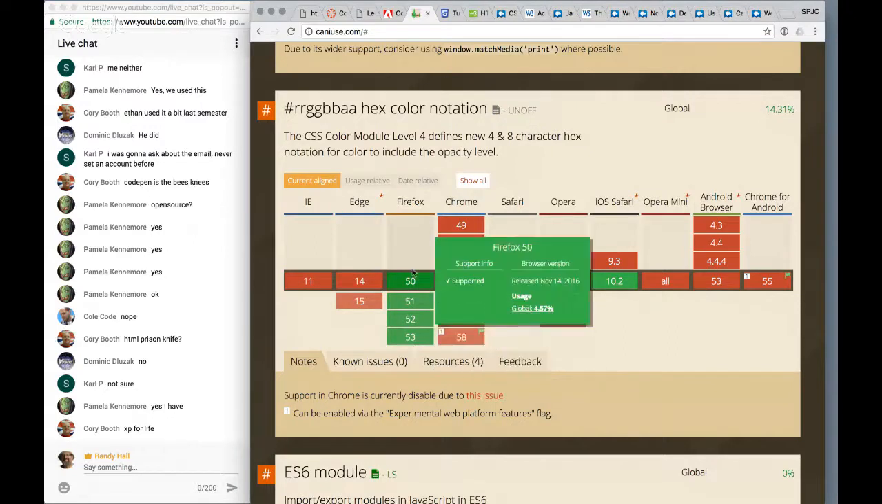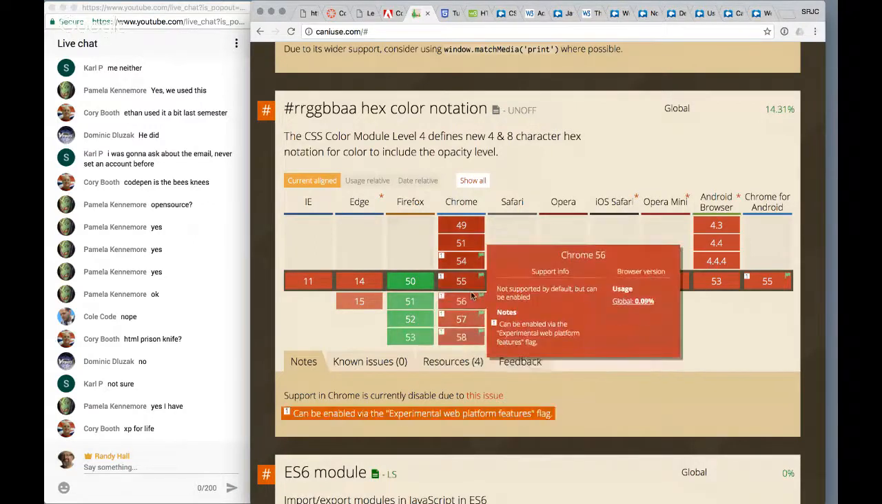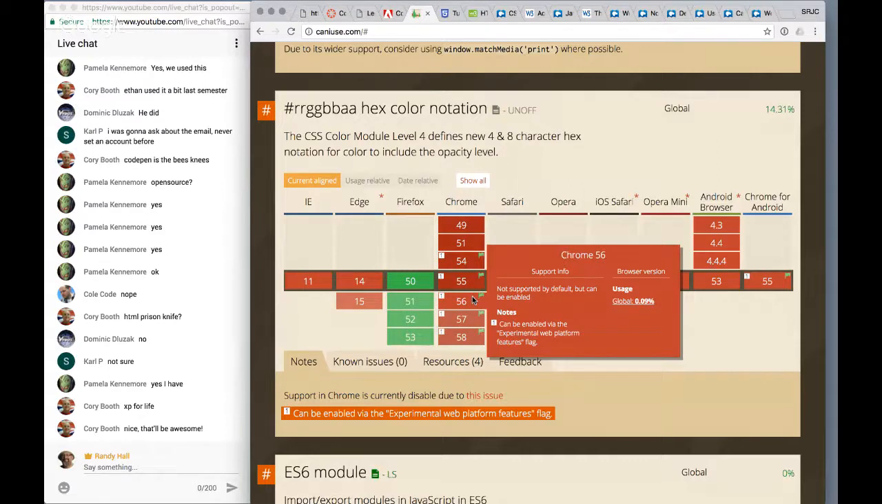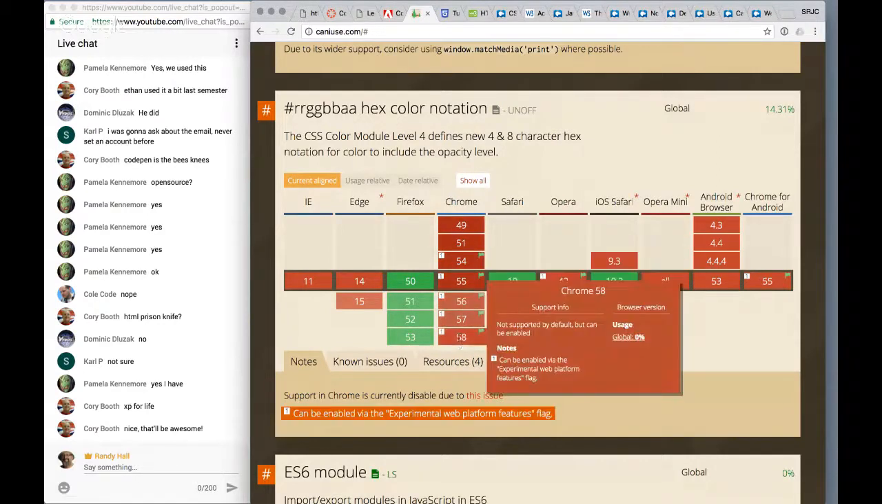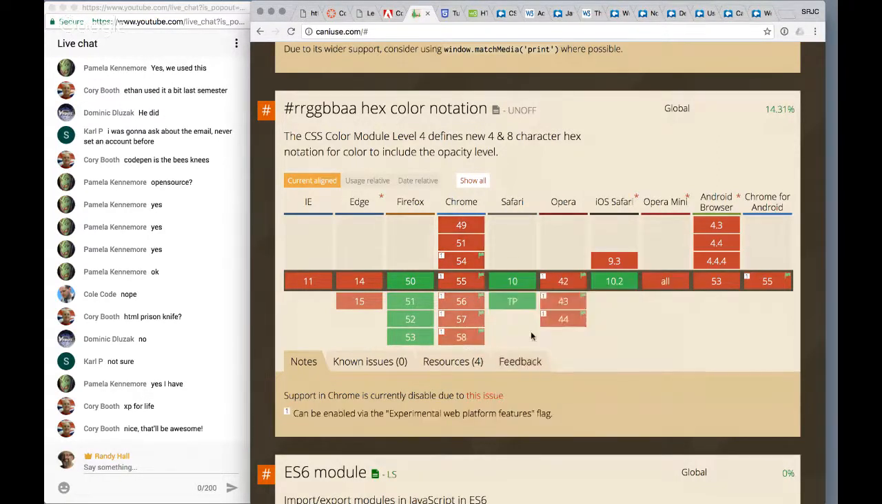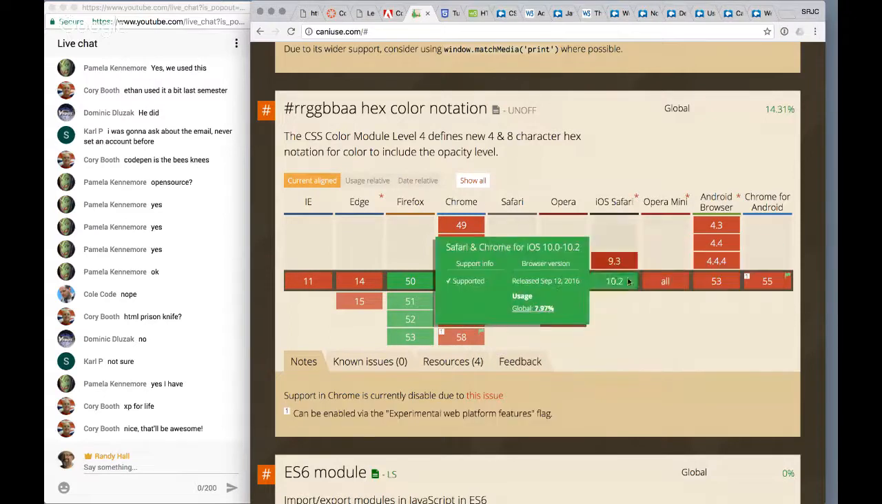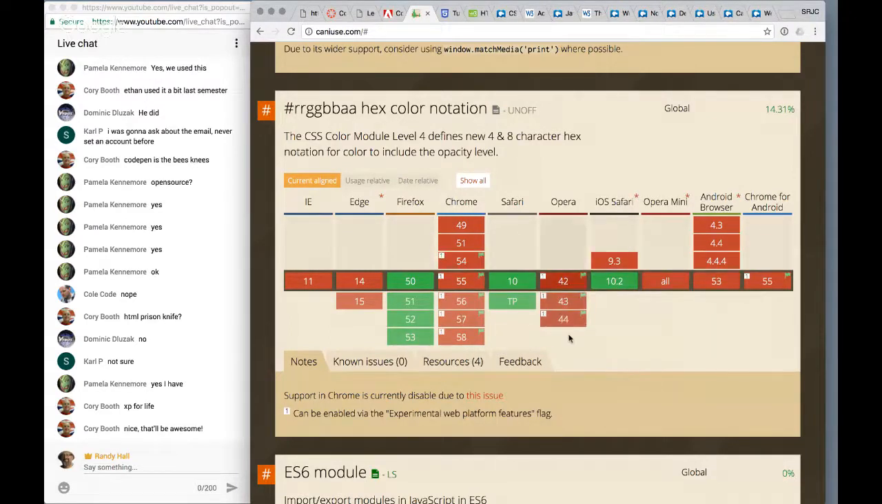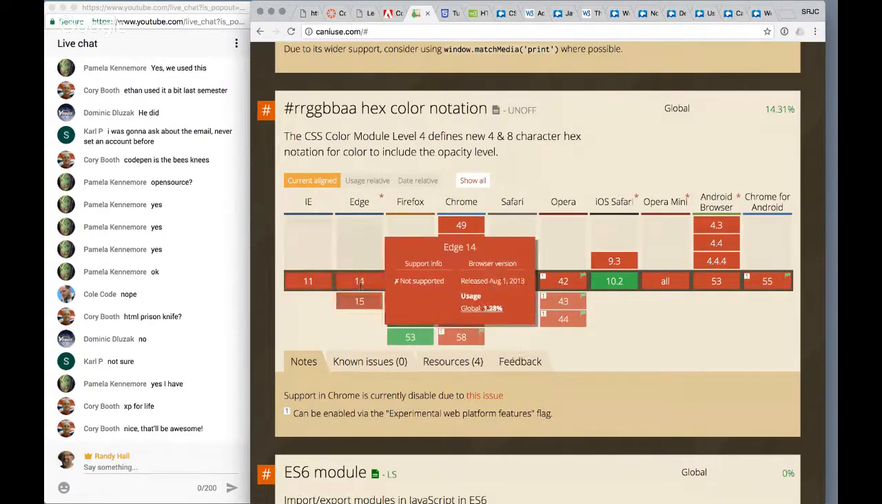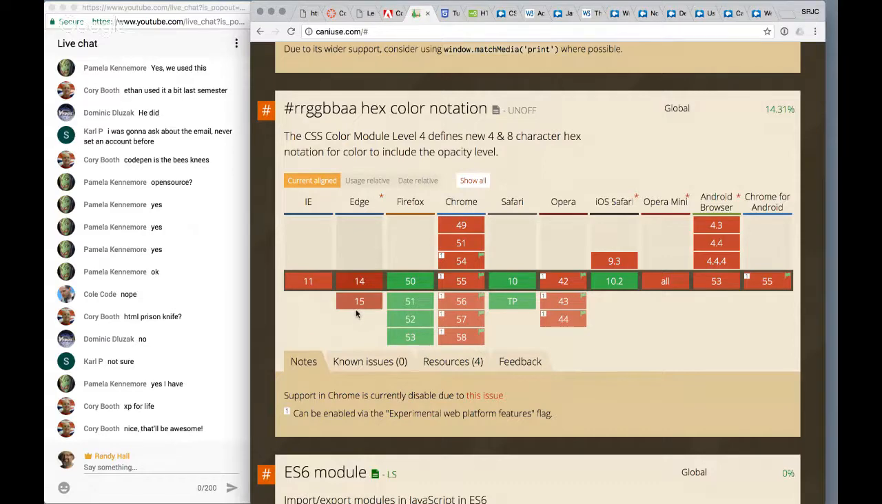Notice that Firefox has it, whereas in Chrome you can enable it by clicking a checkbox in the experimental settings, but it is still not considered supported. Safari, iOS Safari too, and Opera as well, but it doesn't surprise me too much that Microsoft's products are kind of lagging.